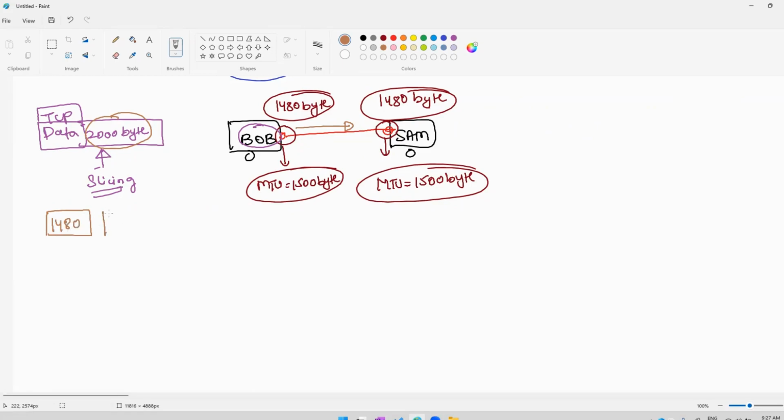1480. And how much data remains after subtracting this from 2000? How much data remains? 520. Very good. But can you please verify whether both data are in a single packet or multiple packets? We are getting a single packet, yes or no?